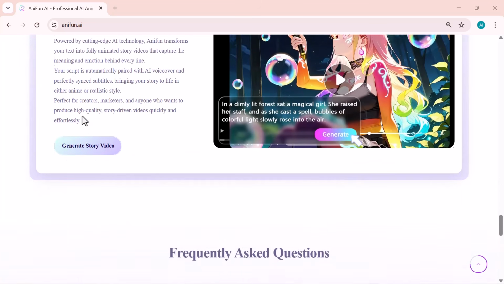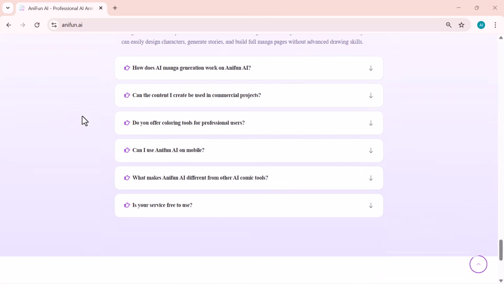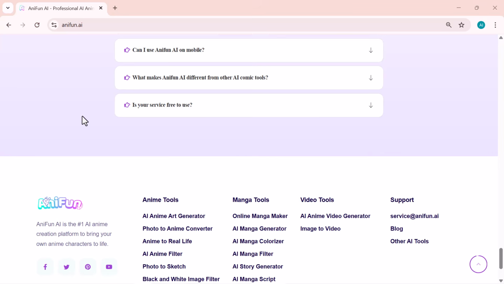So let's jump in, explore what Anifun AI can do, and see how you can start creating anime, manga, and animations in just a few clicks.